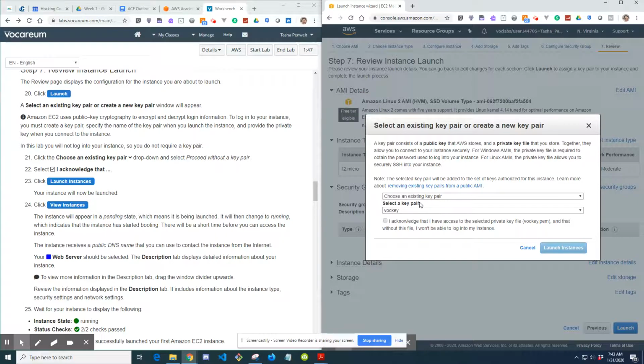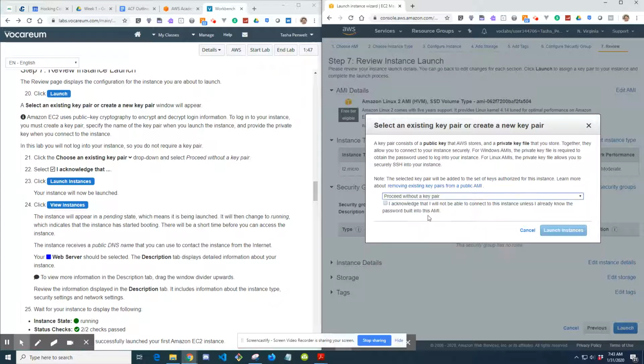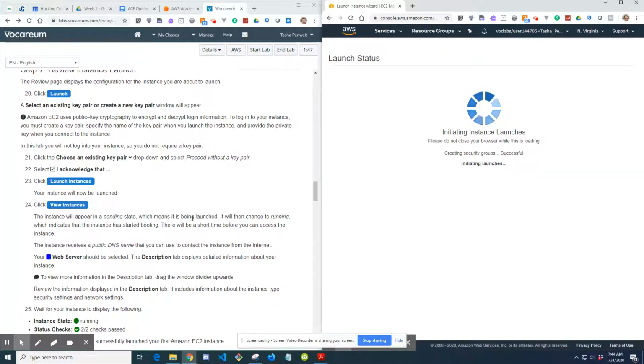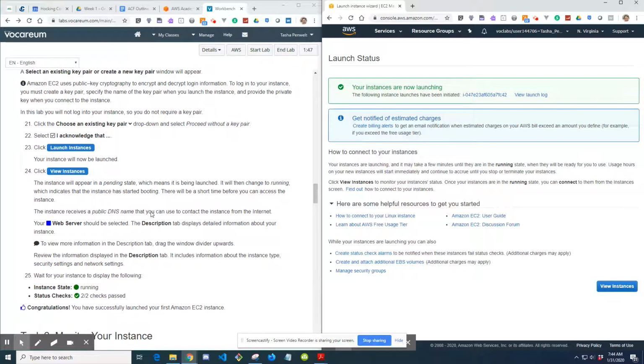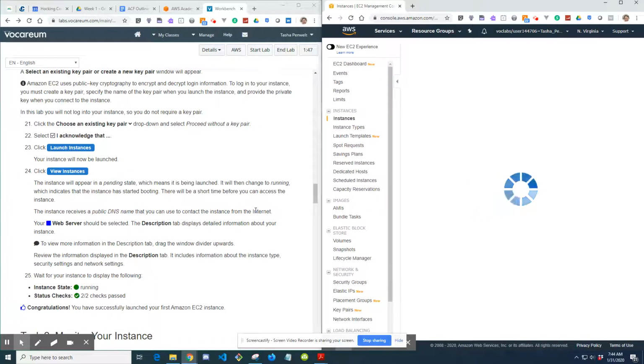So we are going to choose an existing key pair and proceed without a key pair. And you acknowledge this, and we're going to hit launch. View instances.